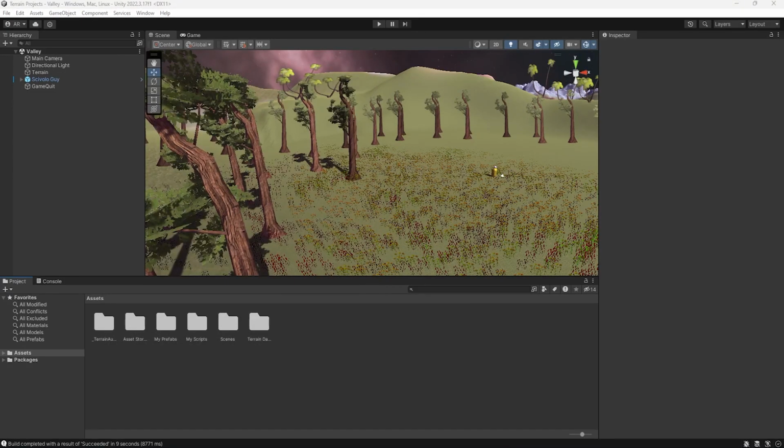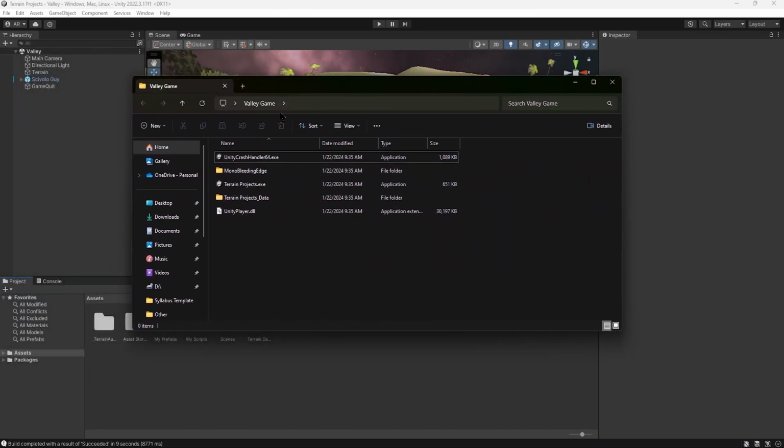Okay, as you saw, I went ahead and created an exe once again of this particular project. Now I'm going to go ahead and open up the folder where it is, and we can discuss what actually gets created whenever you actually create an exe. So let's drag it in. Here is my Valley Game folder. Here are all the things that actually get created. Anytime you create an executable, you want to make sure you zip up your folder with all of this stuff in it. You need all of this stuff to actually run the game.